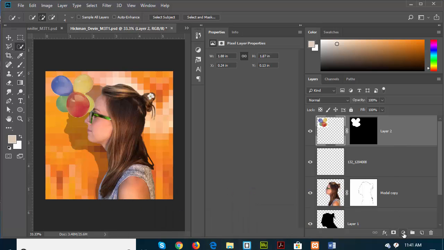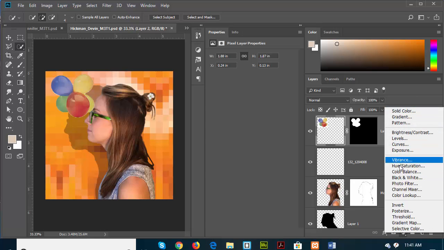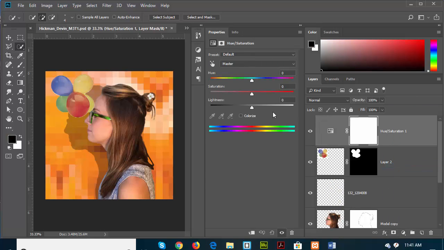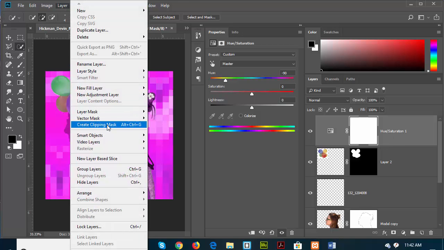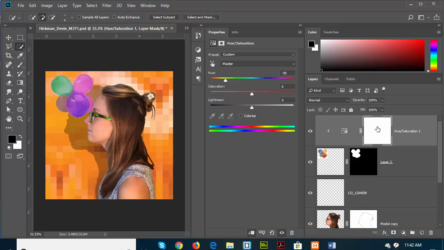So what you do is you apply an adjustment layer. Here I'm going to use Hue/Saturation. Adjust the hue. The problem with the adjustment layer is that it affects every layer below it. We only want to affect the layer right below it. So we're going to group it by creating a clipping mask. That's what they're talking about when it says clip. To do that, I go up to Layer and I choose Create Clipping Mask. And now the adjustment layer is only going to affect the layer below it. And here as I move around, see my balloons change to a different color.